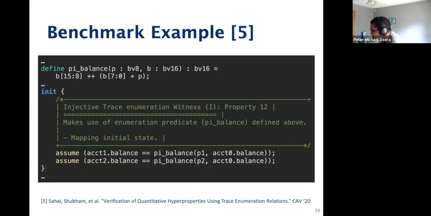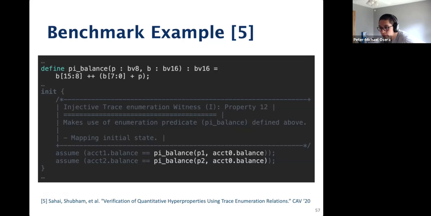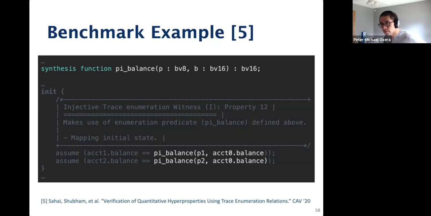The first example comes from a CAV 2020 paper, Verification of Quantitative Hyperproperties Using Trace Enumeration Relations. This paper had accompanying Uclid models that we grabbed and transformed to create some of our synthesis queries. This particular model uses a function definition at the top, pi balance, that is then called inside of the init block inside of 2 separate assume statements. To generate one synthesis query, we replace that function definition with a synthesis function declaration. This basically means that we're asking Uclid to find that function for us.